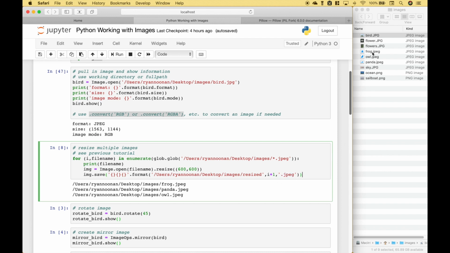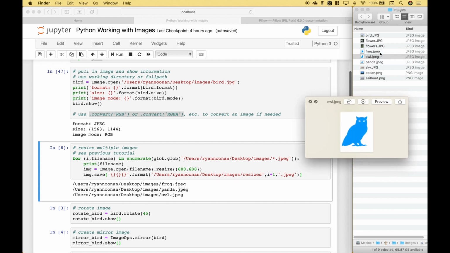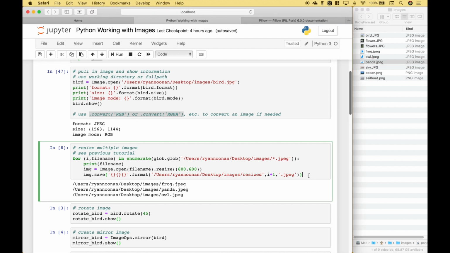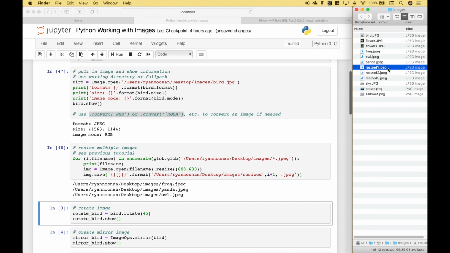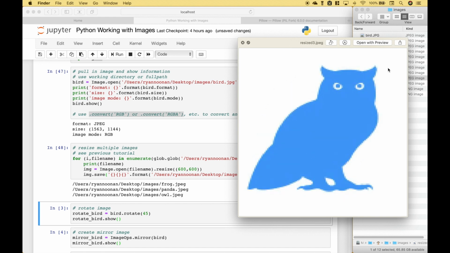The three files that have the JPEG extension are here, here, and here. So let's take a look. You can see they're kind of small. Let's go ahead and run our code. And now we have our resized images that are 600 by 600. Here, here, and here.